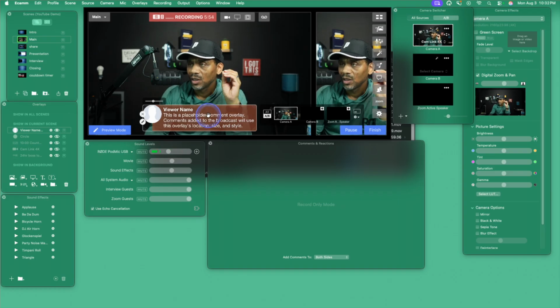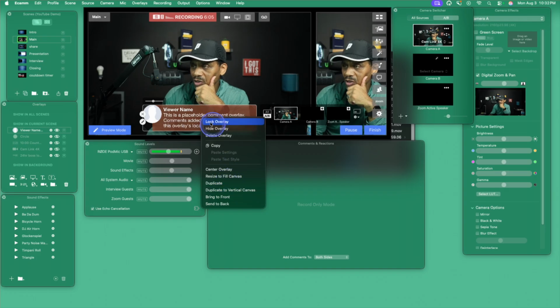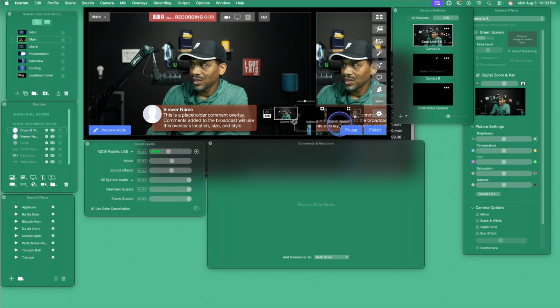Because I want everything as it is on the horizontal, I'm going to duplicate this and add it to the vertical. So we just right click and you select duplicate to the vertical screen. Now it's going to be the same size.